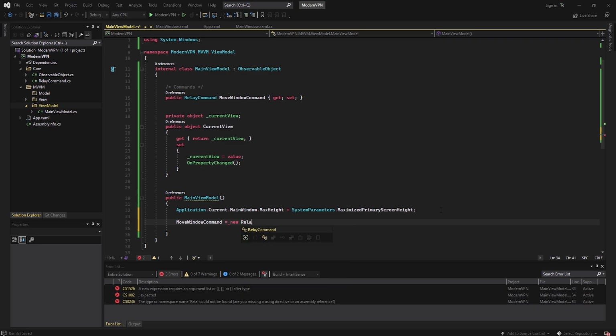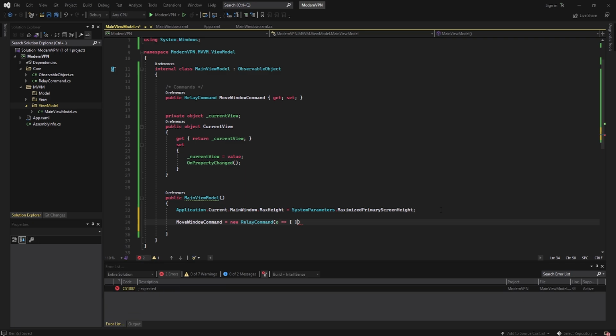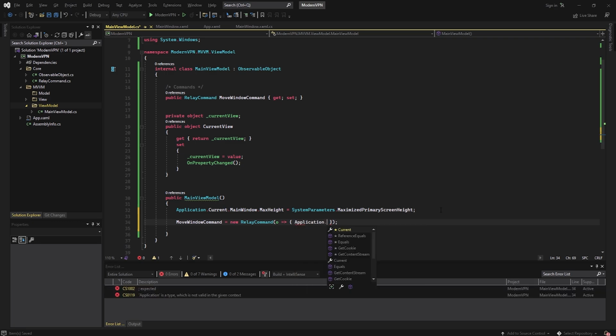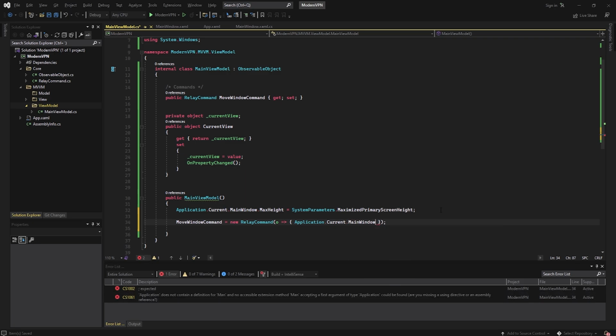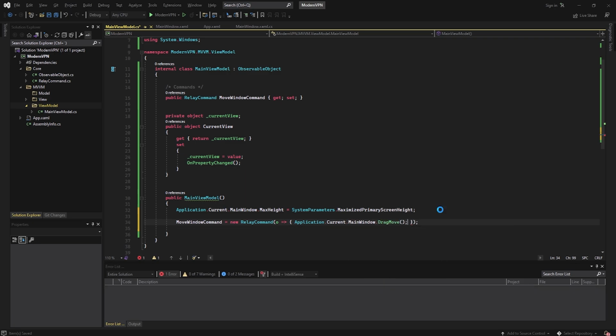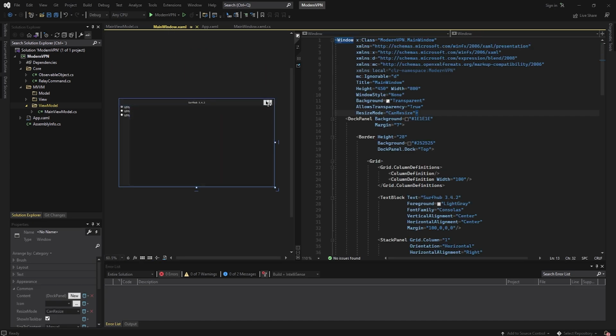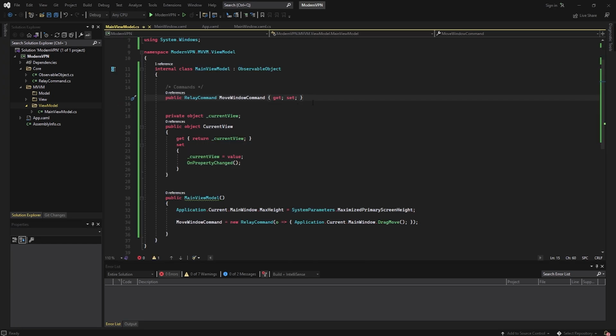Equals new RelayCommand, parentheses, o goes into, a lambda as it's called, we'll create an anonymous function right there. I'll say Application.Current.MainWindow.DragMove. There we go. Now that by itself is not going to do anything. We'll still need to bind it, but we'll get to that in just a second. Because what we're doing right now is creating the commands for these buttons right here, as well as the DragMove right here. DragMove's been done, so let's go ahead and create the actual button commands.